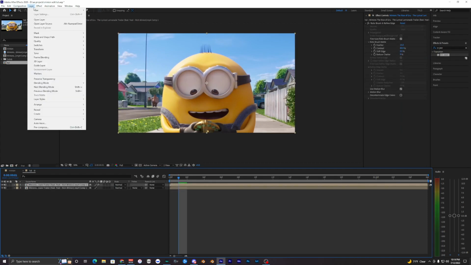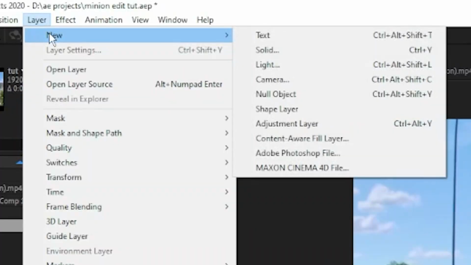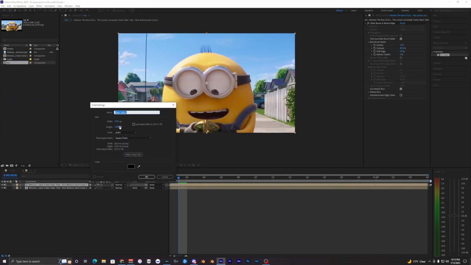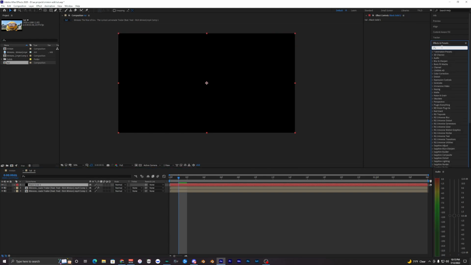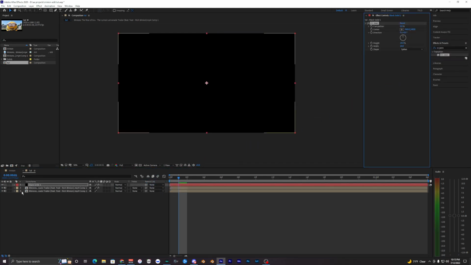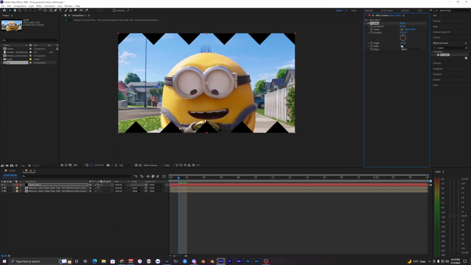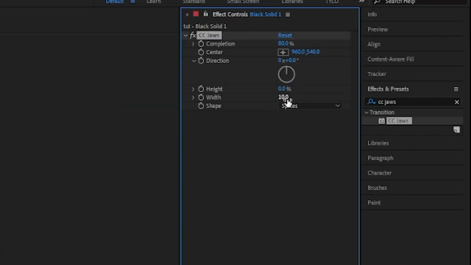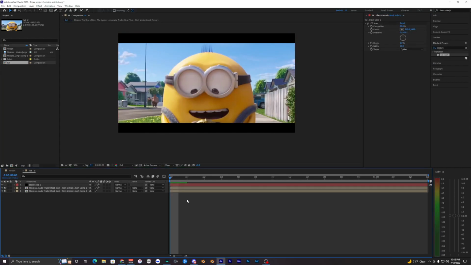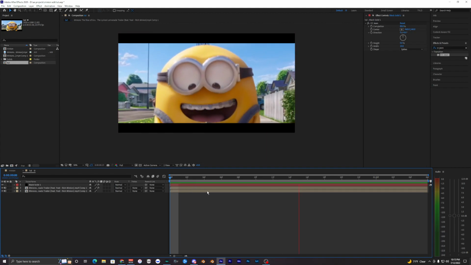And the next thing we want to do to create those black bars is create a new solid. So going up here, Layer, New Solid, and just have the default settings and make sure your color is black here. And type an effect called CC Jaws. Drag this onto your layer here and make sure it is on your black solid that we just created. And we want to make our completion here like 80 and make our height 0. So now we have the black bars on the edges here, the bottom and top.